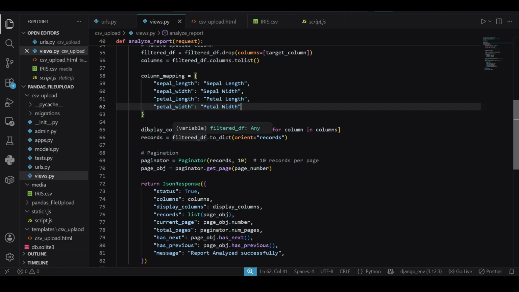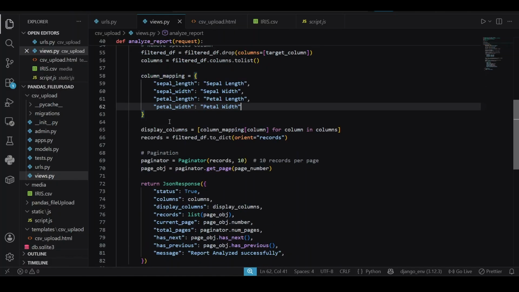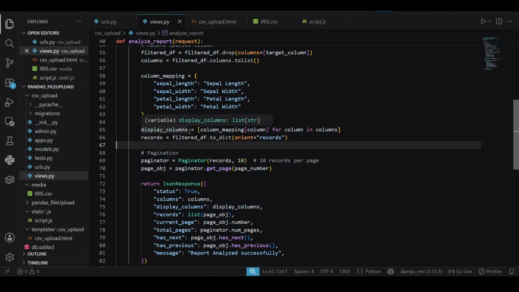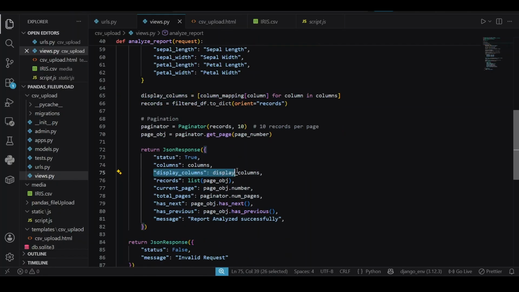For that reason, here you will see a display column. Whatever column heading is there, it will fetch that. Whatever modification or manipulation I have done for the table heading, it will fetch that, and we will send this to the Ajax with the help of JSON response.